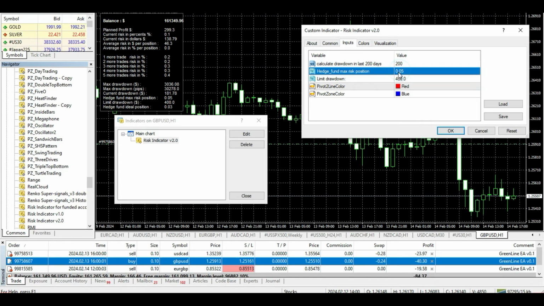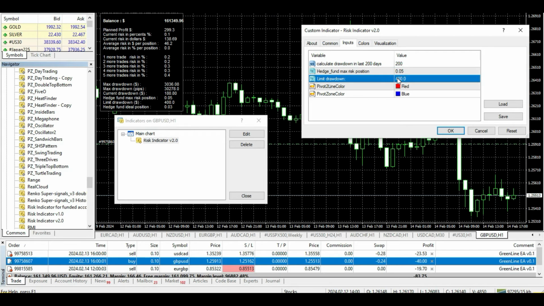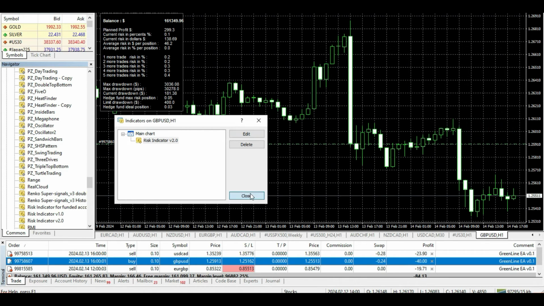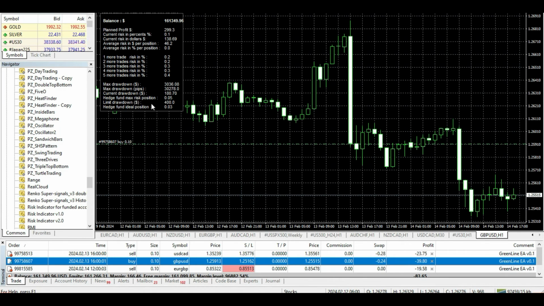Then here you put your maximum risk position that in your opinion is the best for your account. And then you put the limit drawdown. For example, your drawdown is $5,000, $3,000, $10,000. Here you can put it. And you will have something like this. Here you can see the current drawdown for my account. It's a maximum drawdown, so it's a maximum from the highest high to the lowest low point.